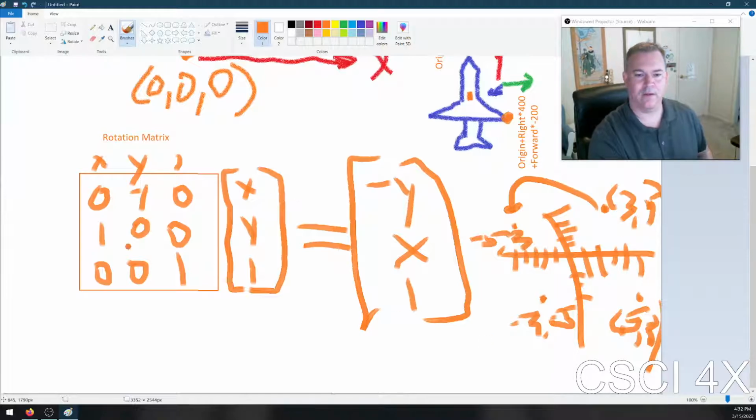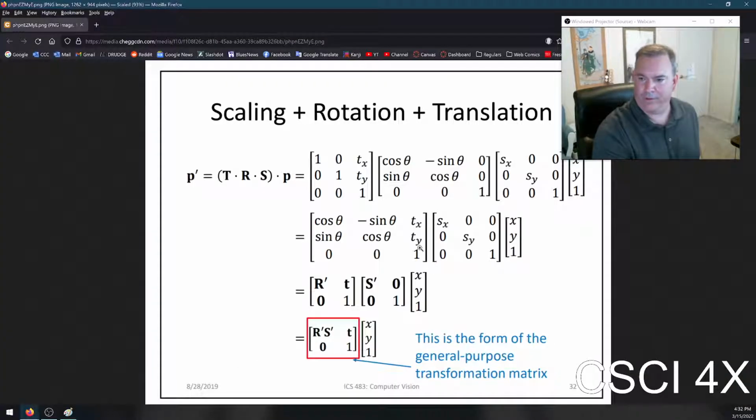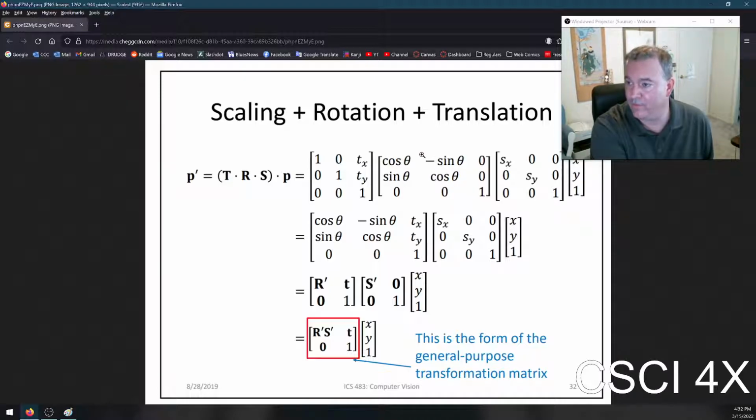Okay. And so basically you just follow the cheat sheet here. So translation are these two numbers here. This is how much you're going to translate in the x direction, east or west. This is how much you're going to translate in the y direction, north and south. You replace these 4 numbers here with whatever kind of rotation you want to do. And then you can scale these numbers based on how far you want to scale them. So you can do a general purpose transform with one matrix multiply.